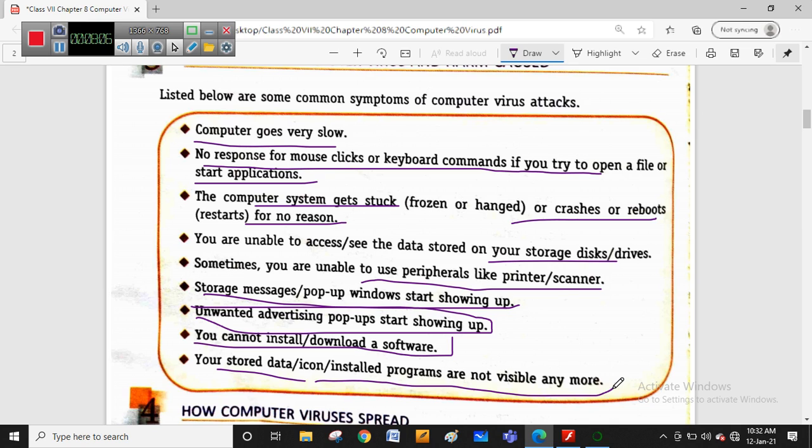A computer virus is nothing but a program which harms the normal functioning of your computer. So how can you identify that your computer got affected by this virus? Your computer starts becoming slow, there is no response to mouse clicks or when you open a file, and the computer hangs. You are unable to see the data stored on your disks or hard disk, and sometimes you are unable to use peripherals like a printer or scanner. Sometimes unwanted messages like pop-up windows also start showing up.